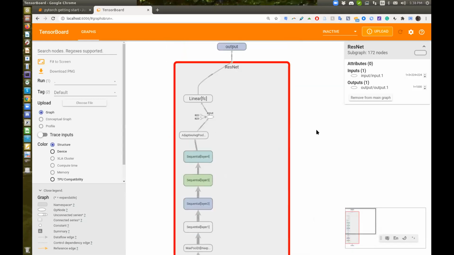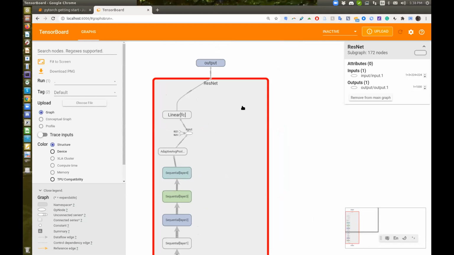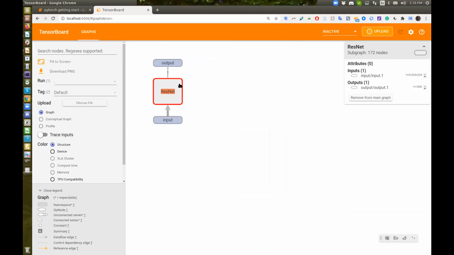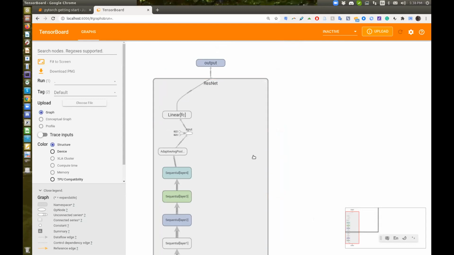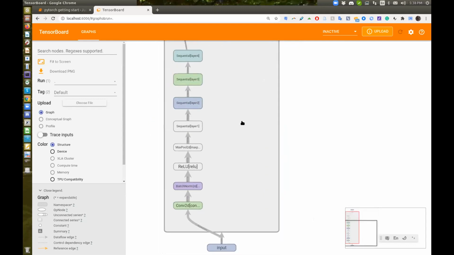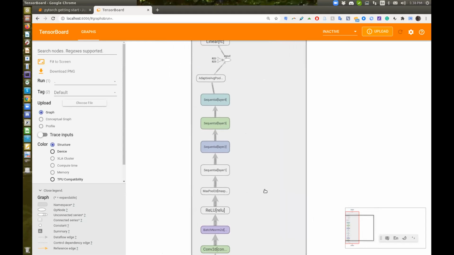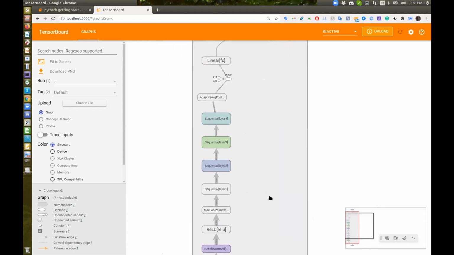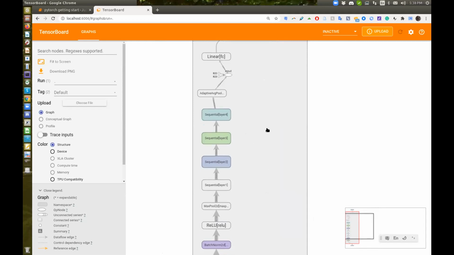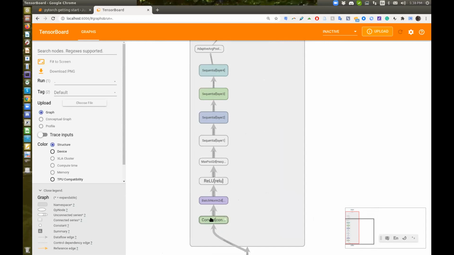So I can double click that. It's very nicely organized, right? When I get into that, I can see, if you remember, the network is basically several residual blocks. So this one has several of the residual blocks.